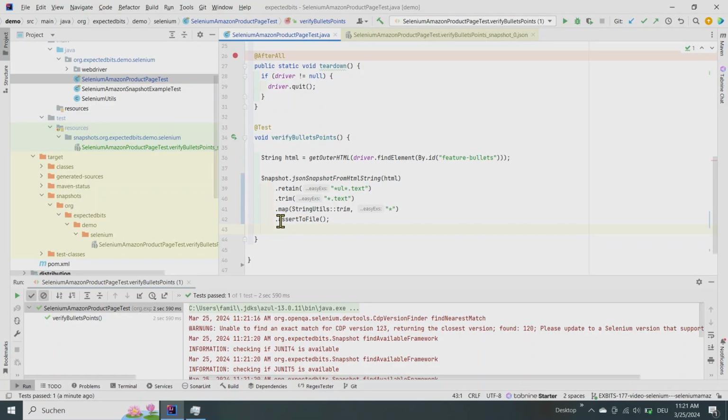So, okay, I showed you this example. Next time I will show you more. We will verify other parts of this Amazon web page, and this technique you can also use to verify REST services, to verify SQL databases, and so on.